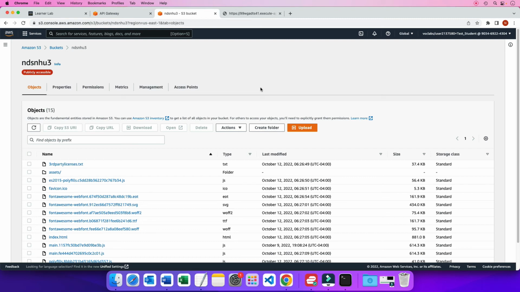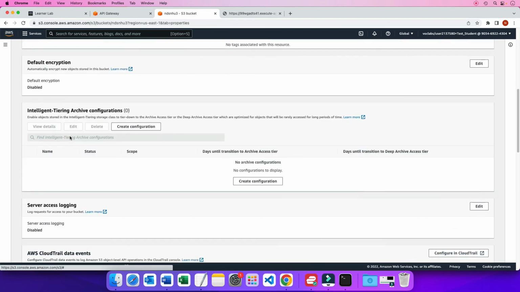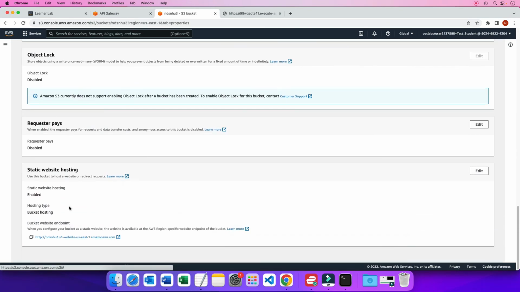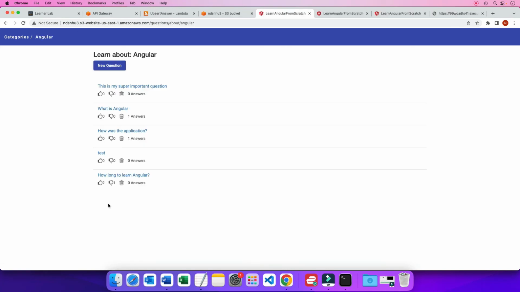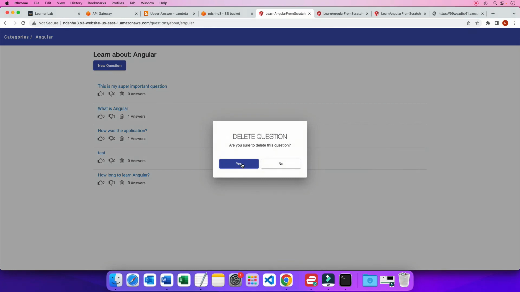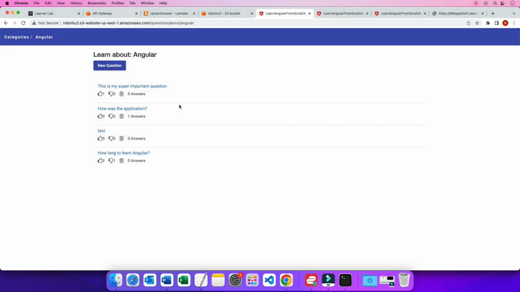To test all that we did, I will launch my website by going to the Properties tab. Then scroll all the way down to the bottom and click on this link. The Angular web application opens up. I'll click on Angular. And if all is well so far, then this is what I should get: a list of my questions. These questions should be the same as the ones that are in my DynamoDB table. And from here, I can like or dislike a question. I can also delete a question, then confirm the deletion, and now it's gone.